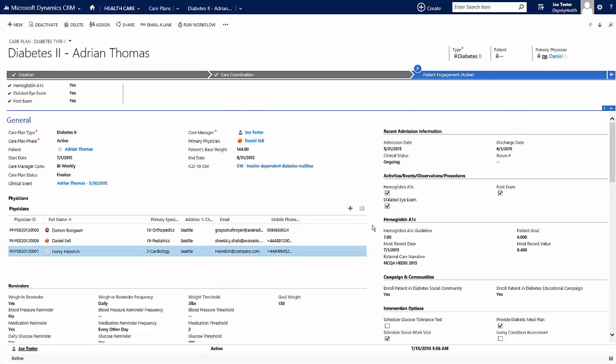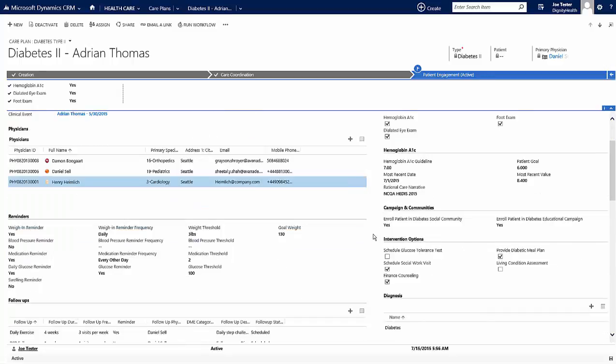The next step in the process is to configure our outreach strategy, which can include items like educational campaigns for diabetes or integration with devices in the patient's home, such as e-glucometers. In this use case, we are asking for daily glucose readings, and any reading above 100 is going to trigger an alert for the care manager.